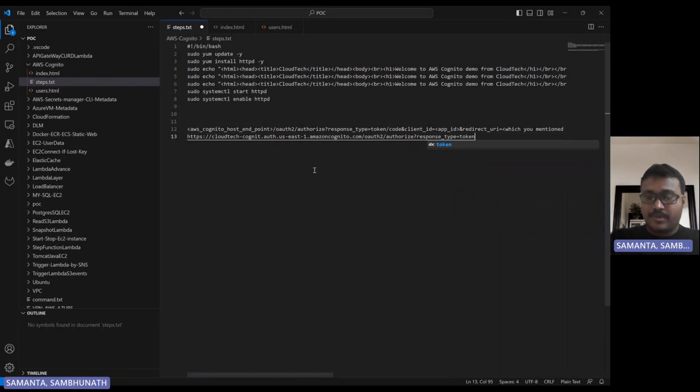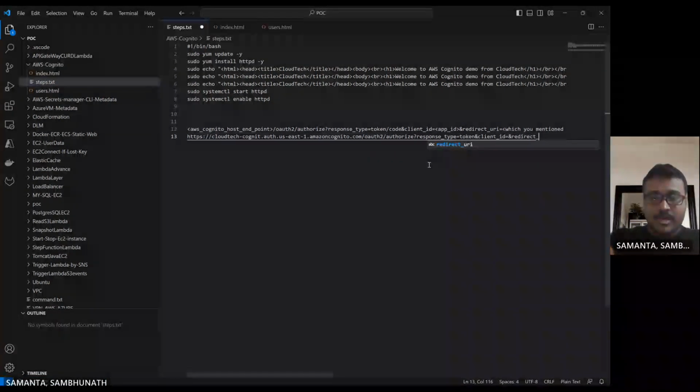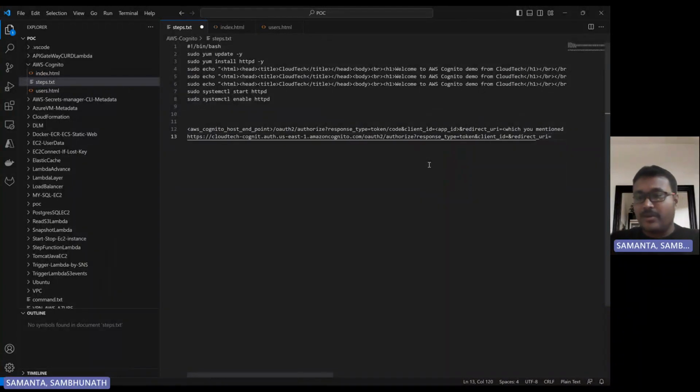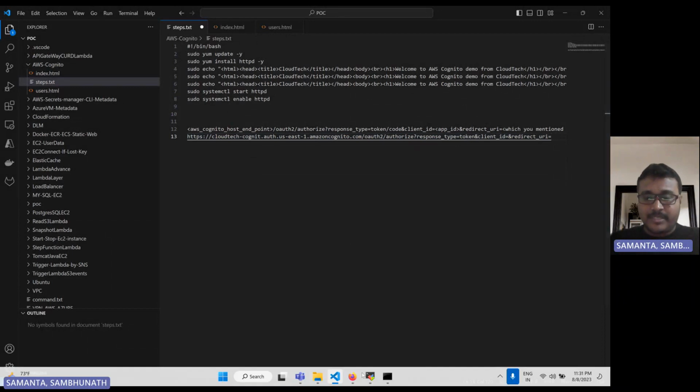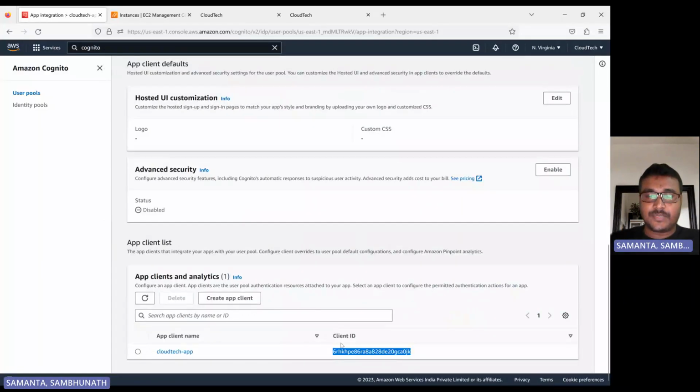Okay, and then we have one more, the client ID. So let's give the client ID, and then we have to give the redirect URL, which is nothing but where you want to land after you have logged in. Okay, so let me give the client ID first. We can get the client ID here. So let's copy this client ID.